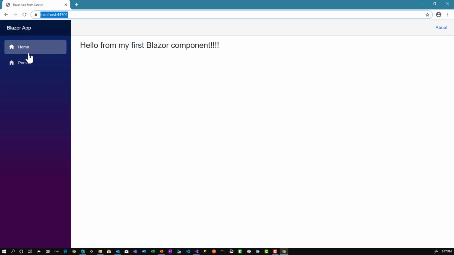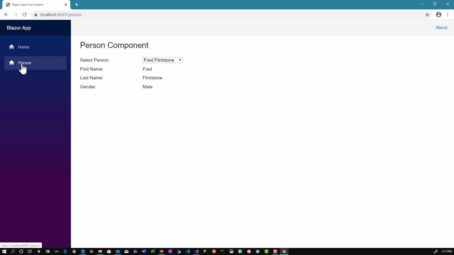I got rid of the counter component, or the counter tab here, and left the person tab. So clicking on the person tab, you see I have a drop down that has multiple people in it. When I choose a certain person, the first name, last name, and gender change relative to that. So Betty Rubble is a female, Wilma Flintstone, female, and Fred Flintstone is a male. So that's the big change.